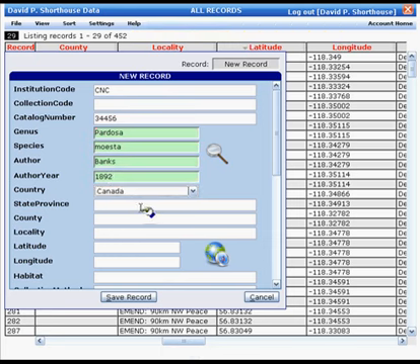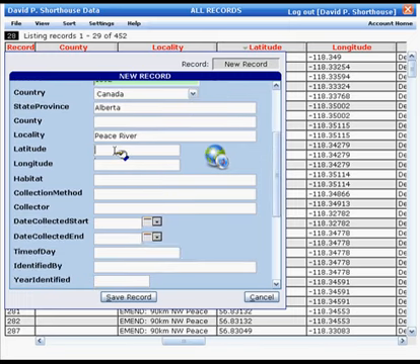I'll continue on and add a country and a state or province, and that should be written out in full. A locality, and latitude and longitude in decimal degrees. And oftentimes, the coordinates written on the collection label are not in decimal degrees, so there may be some information there to help guide you.